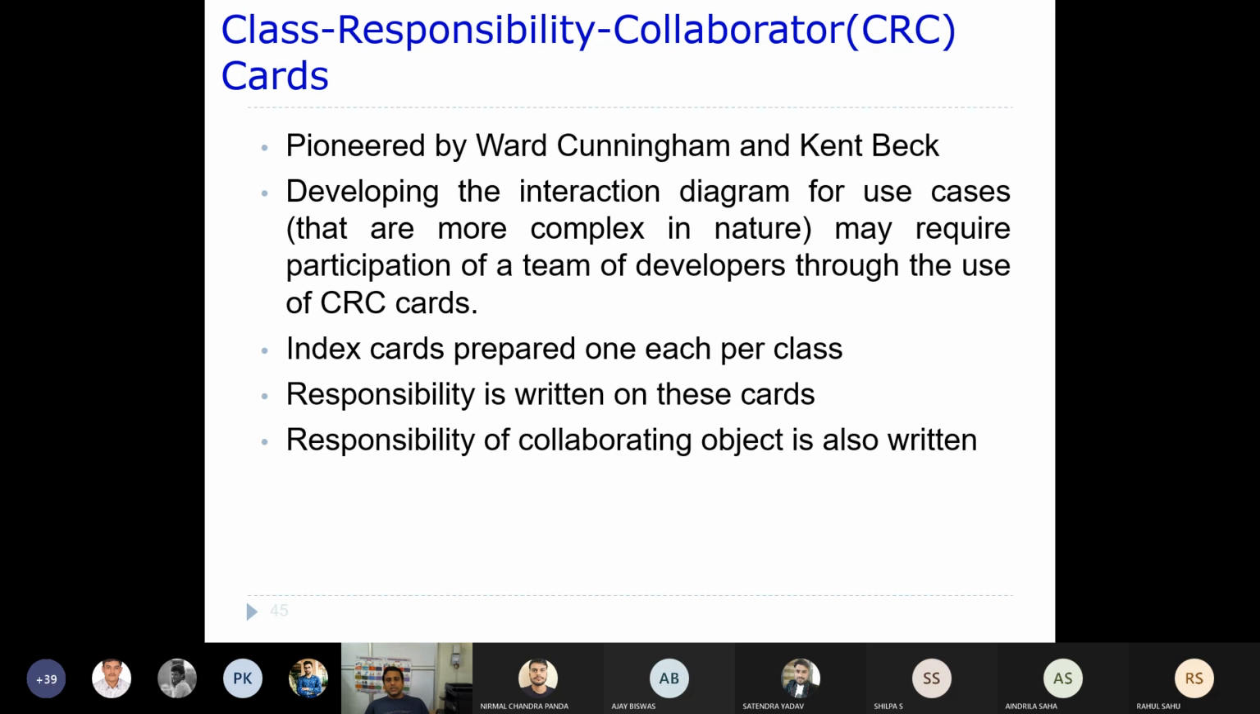The responsibility is written on these cards. That means the responsibility assigned to that particular class is written on the card. That is, what is the responsibility of that particular class is mentioned in the index card. The responsibility of collaborating objects is also written, because the object of this particular class will be collaborating with other objects, as I told you.